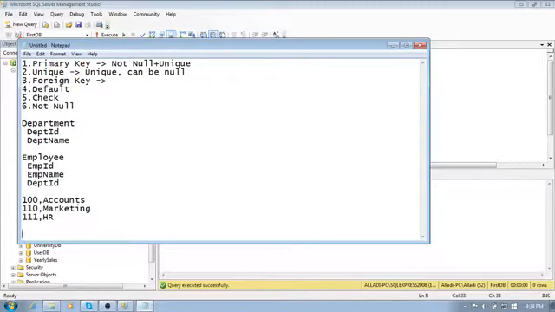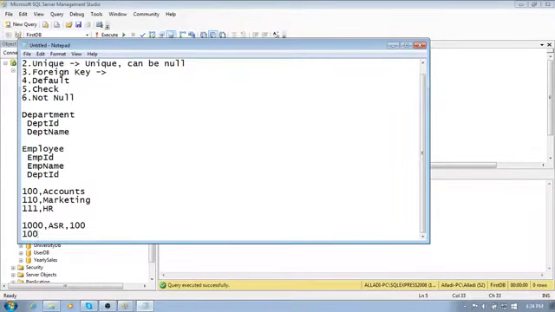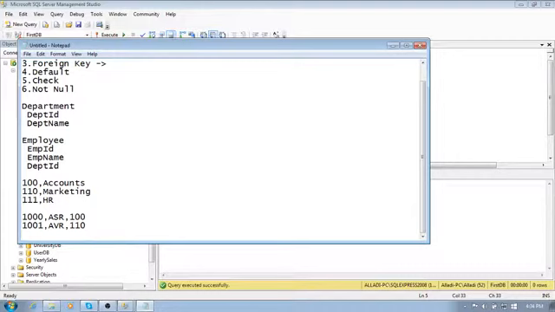Now I am going to take data for the employee. In the case of employees, I may give employee ID 1000, followed by employee name ASR, and department ID I can put 100. That means ASR belongs to the accounts department. Similarly take 1001, then ABR, then department ID 110. That means ABR belongs to marketing.